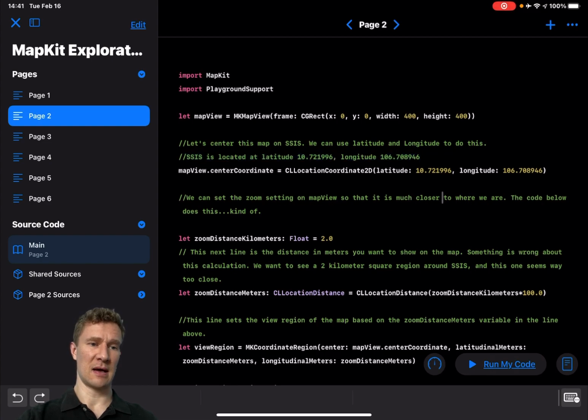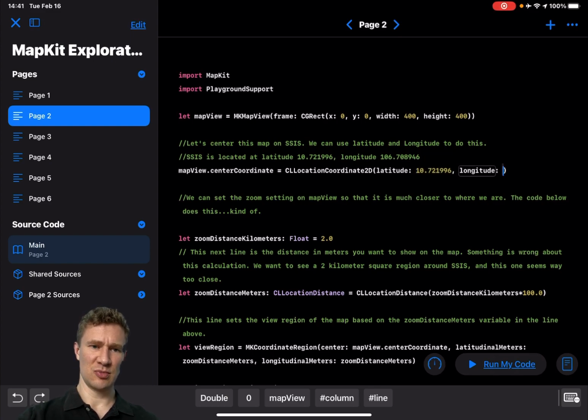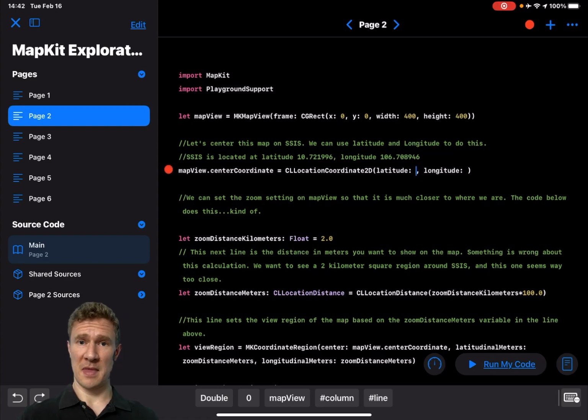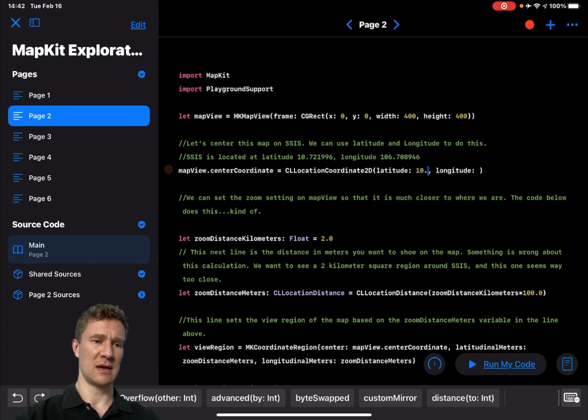Now, in your version, the latitude and longitude will not be these. So let's pretend that we don't have values there and that I am you, and I am just typing in the actual latitude and longitude. We know that any location on Earth has a latitude and longitude, and so if we just put these into Swift Playgrounds, it will know where to center our map. So I will again type those in.